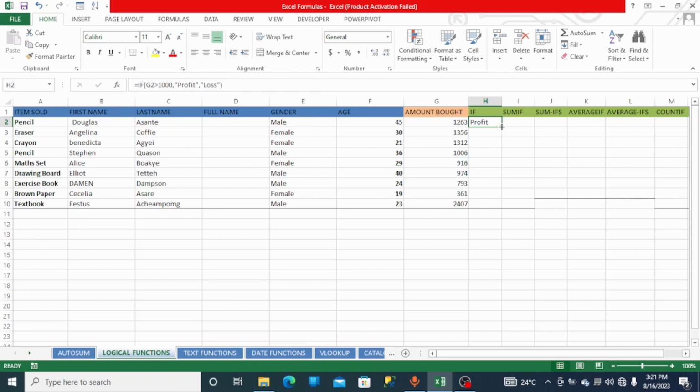Now when I bring it to the autofill and I double click it, it will fill for the rest of the rows that are in the column. So this is for when you have maybe thousands of rows. You can't just copy and drag it down, it will be difficult. So you just double click it and it will do it for the rest. So as you can see, we have a couple of them that are profit and a couple of them that are losses. Okay, so that is a way that you can use if.